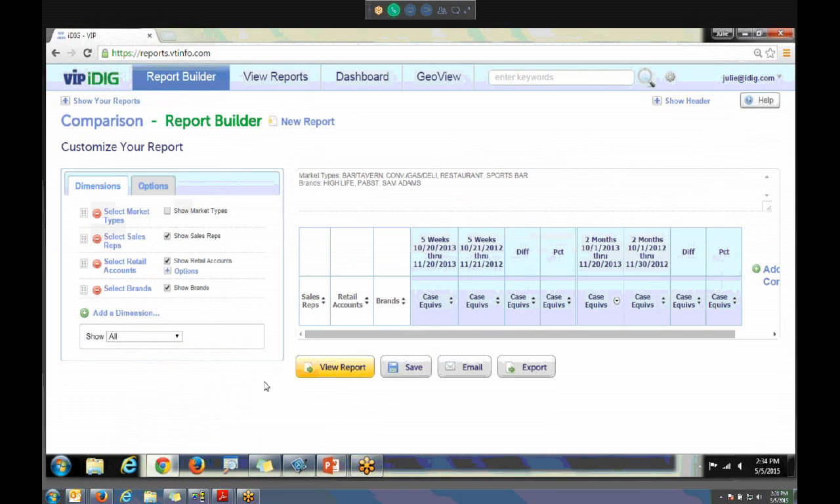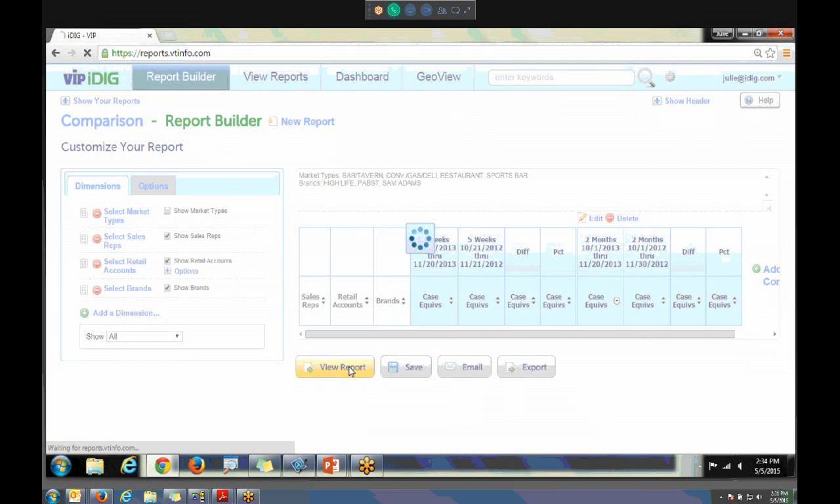So those are your main steps to setting up and creating your reports from iDig. Number one, choose your dimensions. Number two, set up your time periods for the report that you're working with. Those are your two main components. We are now ready to view the report.